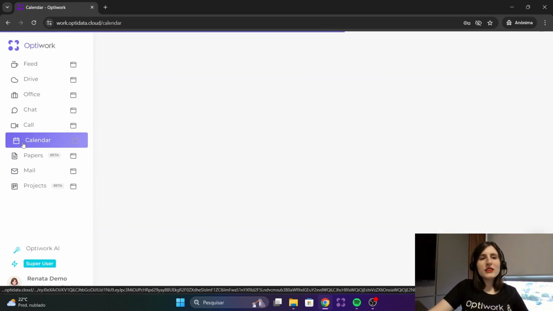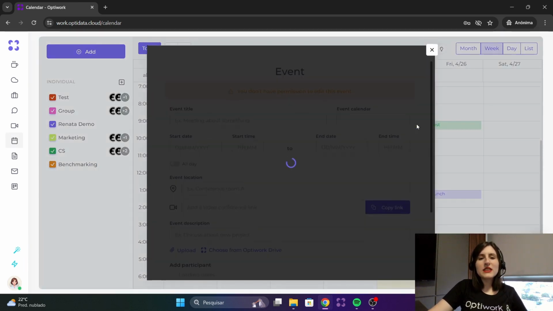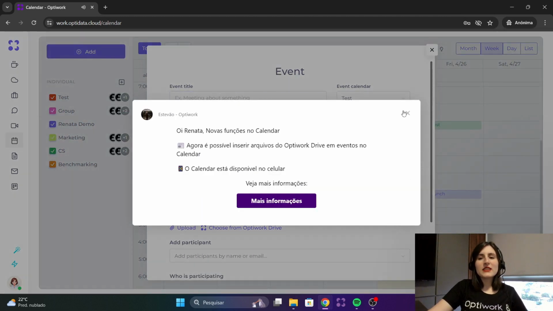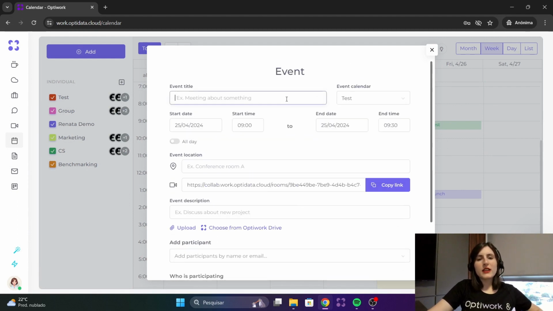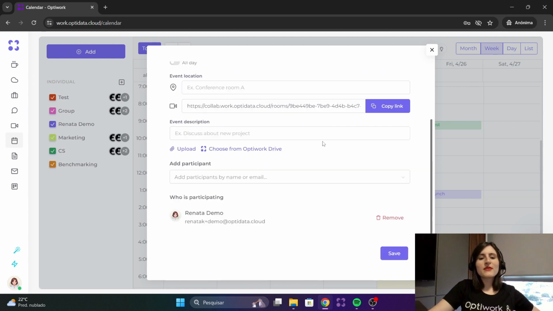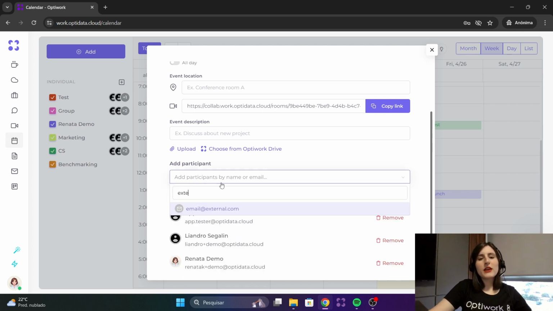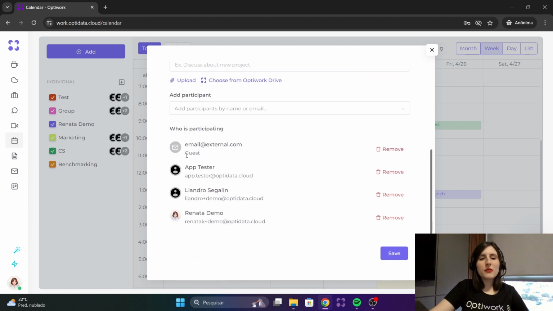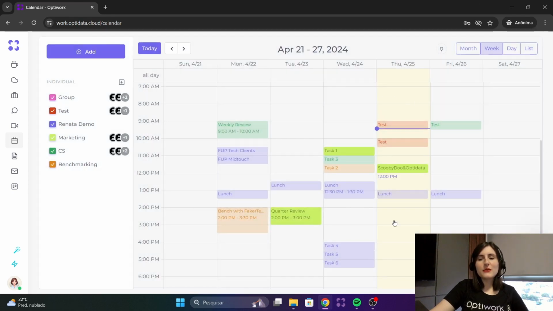Now, our call is completely integrated with our calendar. So if you decide to create a new event here, you're going to see that it already comes with a call integrated. You can choose things from your drive. Let's create here a new test. And you can choose participants from your own company, or you can add people from the outside by using their email. When you use their email, you have the guest options, and then you can remove them, the usual stuff. Saved, that's it, we have a new event.